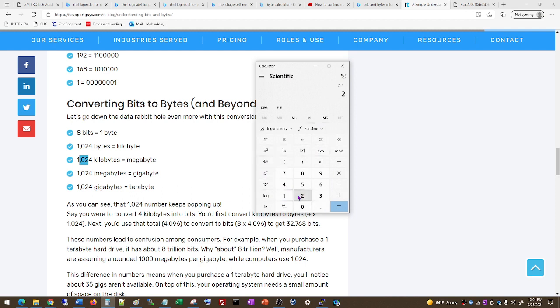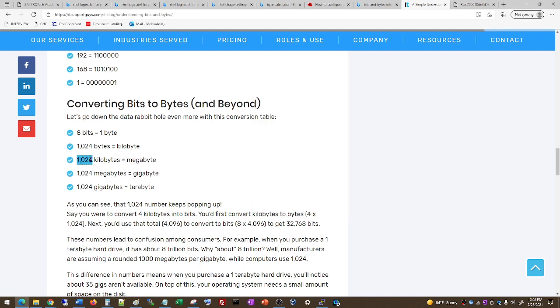2 to the power of, is it 20? Let's take a look. 2048 divided by 1024. Yeah. So it's going 2 to the power of 20 and 2 to the power of 30, and it keeps doubling itself here.